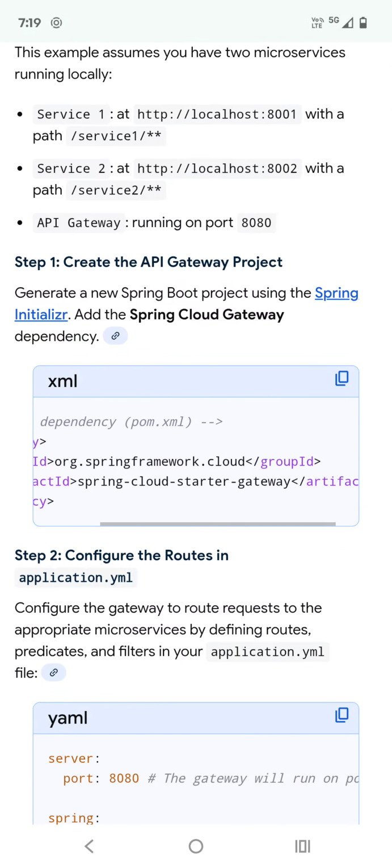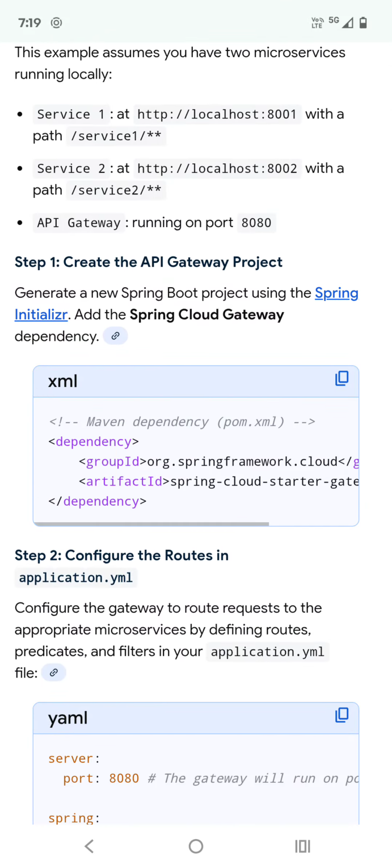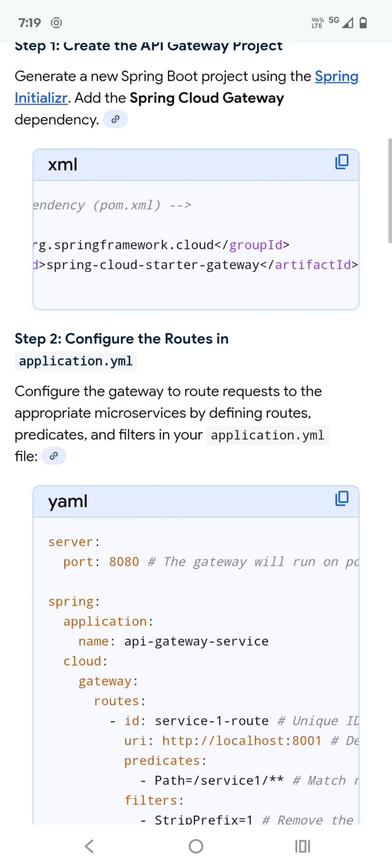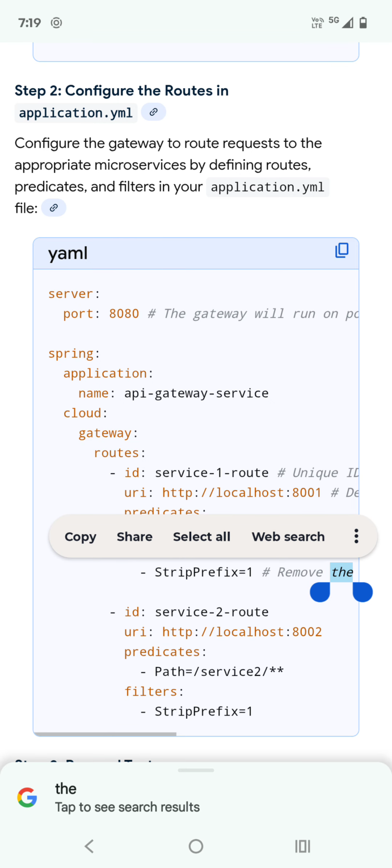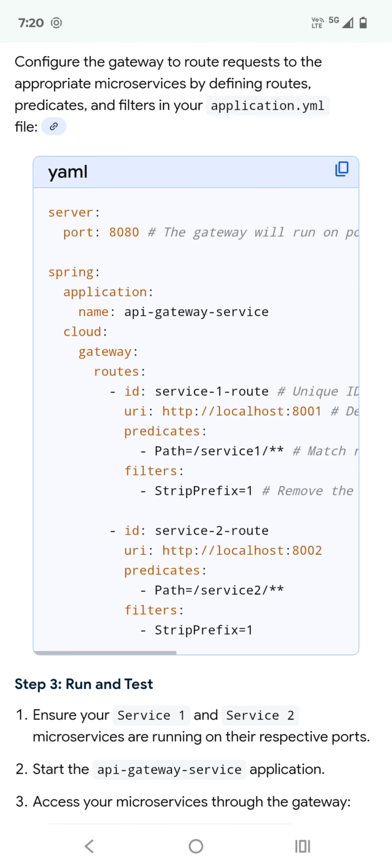Just see here. I'm going to use Spring Cloud Starter Gateway. It is very required, and the YAML file I have it. We can also create a .properties file, but we can also use an application.yaml file. You see here, the name of the service is API Gateway Service. We can see the Spring application name and Cloud Gateway routes. We can specify the routes here.